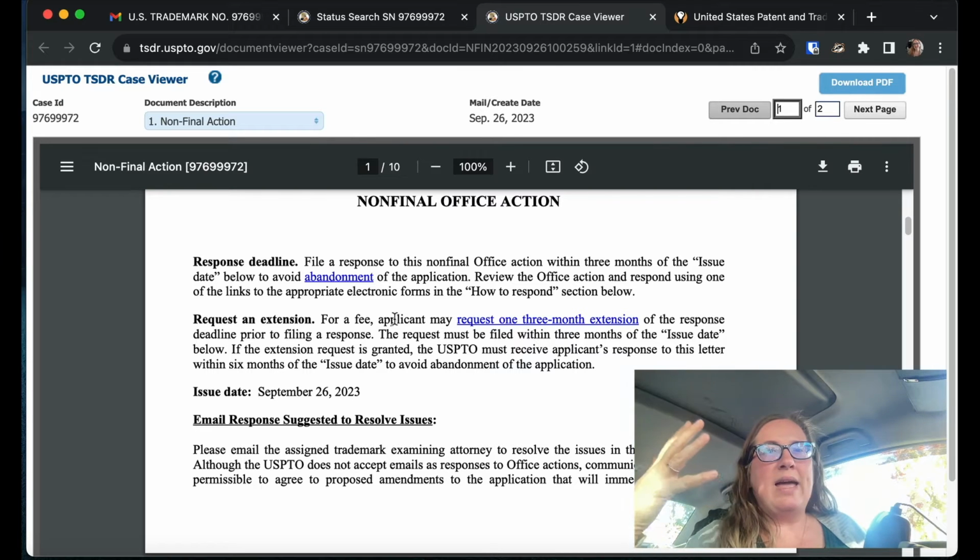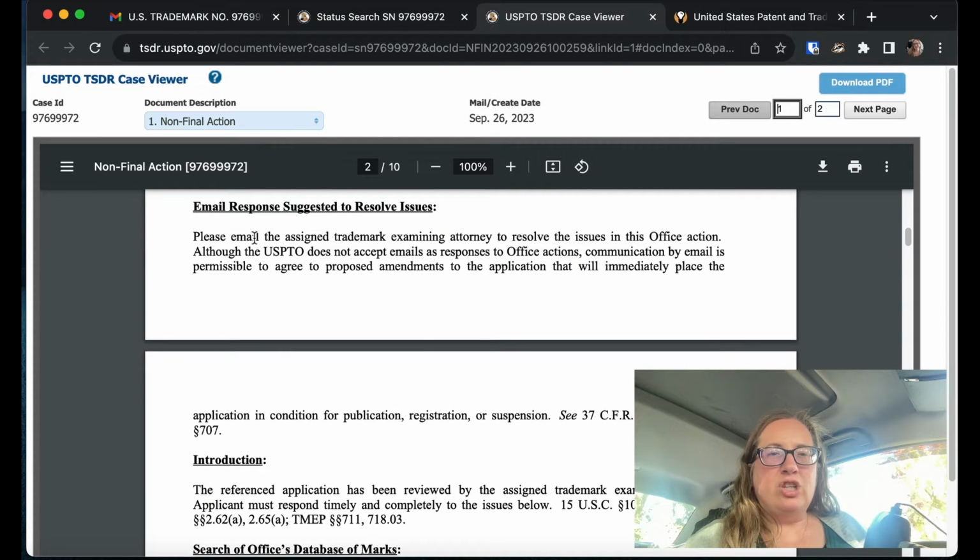But let's say you need to do more research, you need to hire a lawyer, whatever, you may need another 3 months. Now, I can actually just email the trademark examining attorney to resolve the issue because this is such a simple thing. I'm actually not going to do that, even though normally I would totally do that. But the reason is I want to show you what responding to an office action is like.